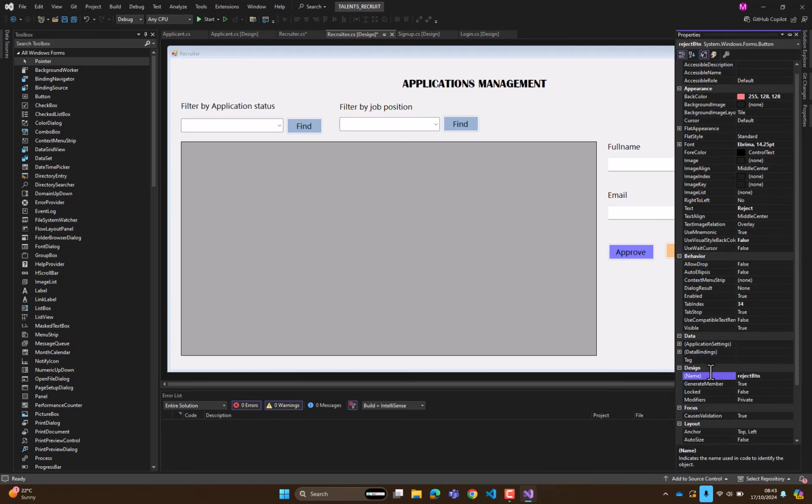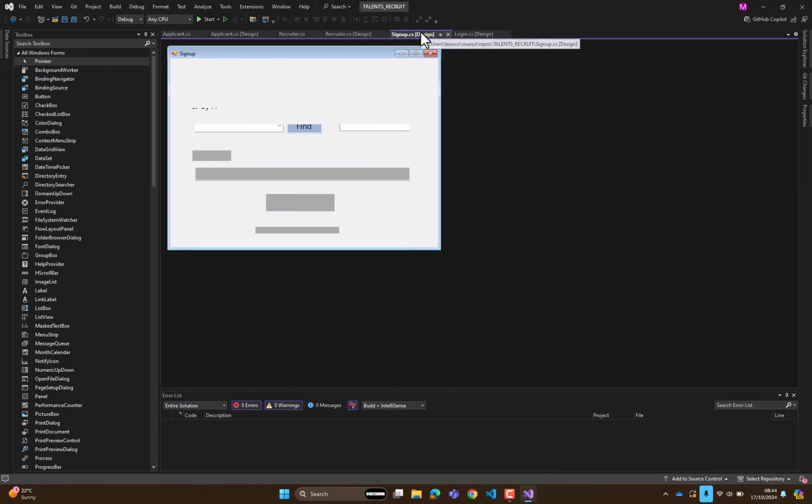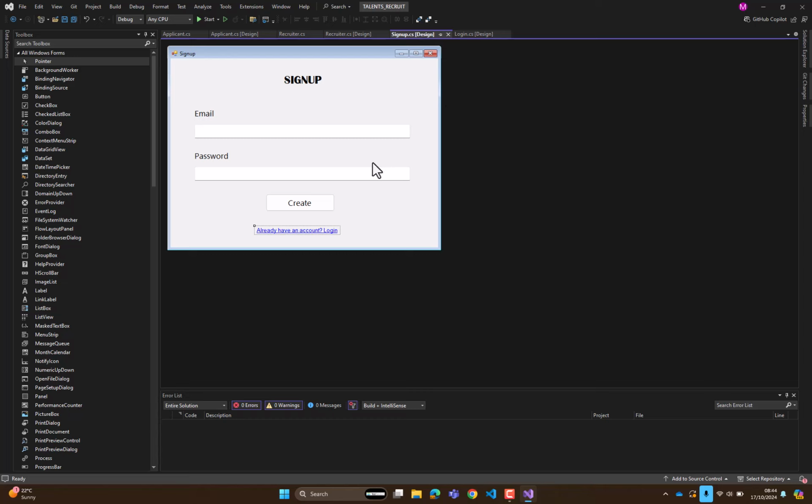The reason why I'm having a full name and email here is because this will be the list of applications. If I click on one applicant, their full name will come here, email will come here, so that it is easy when I want to approve, put under review or reject. So I reject based on the email or approve based on the email. Also you can pause this one, design it the same way. Fine. After this, I think we then go to the back end.